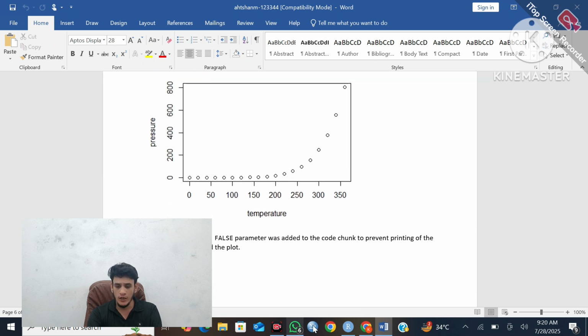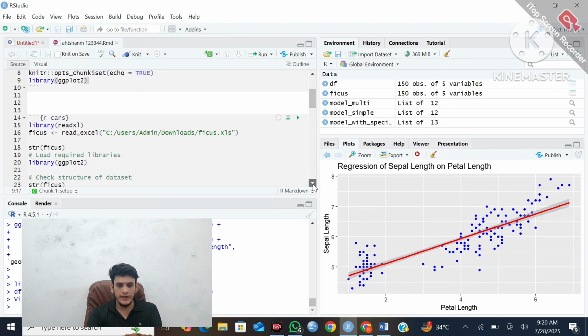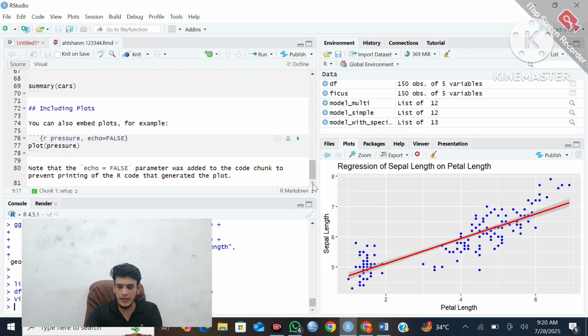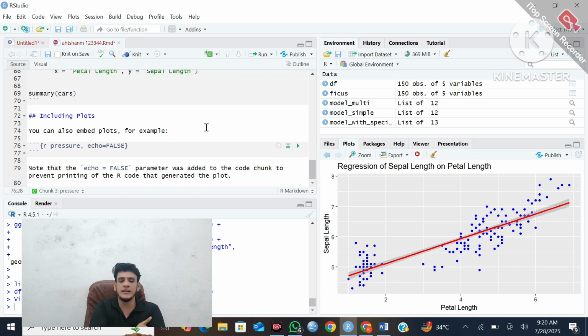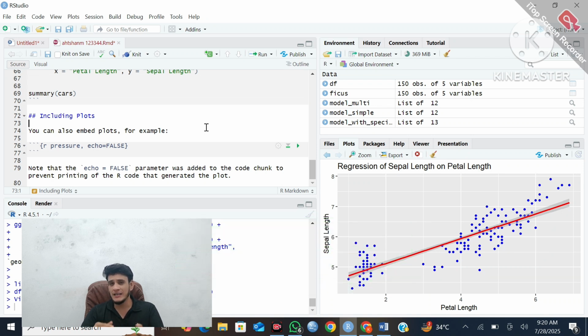This pressure plot is by default. You can also remove it. How can you remove it? Simply scroll down, and here you have to remove this R pressure chunk. Simply remove this. Now you will not get any pressure plot. So this is how you can save the R code file and graphs in the form of a Word file, the output file.